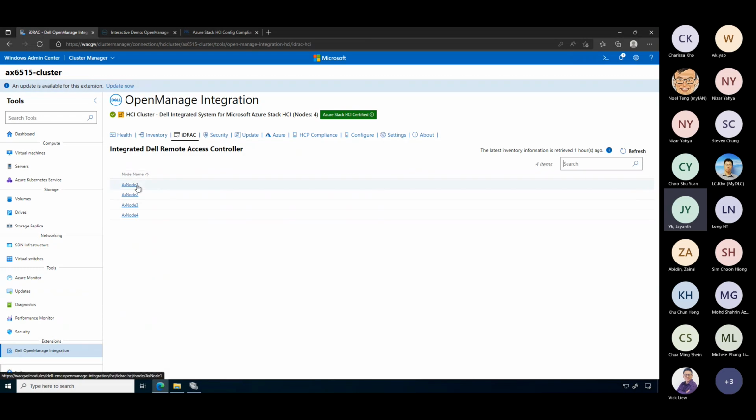This is just for, for example, when you may want to diagnose a server. You want to have a one-to-one mapping to find out what's happening with that server. In that case, you can just click on that server and then launch the iDRAC console.